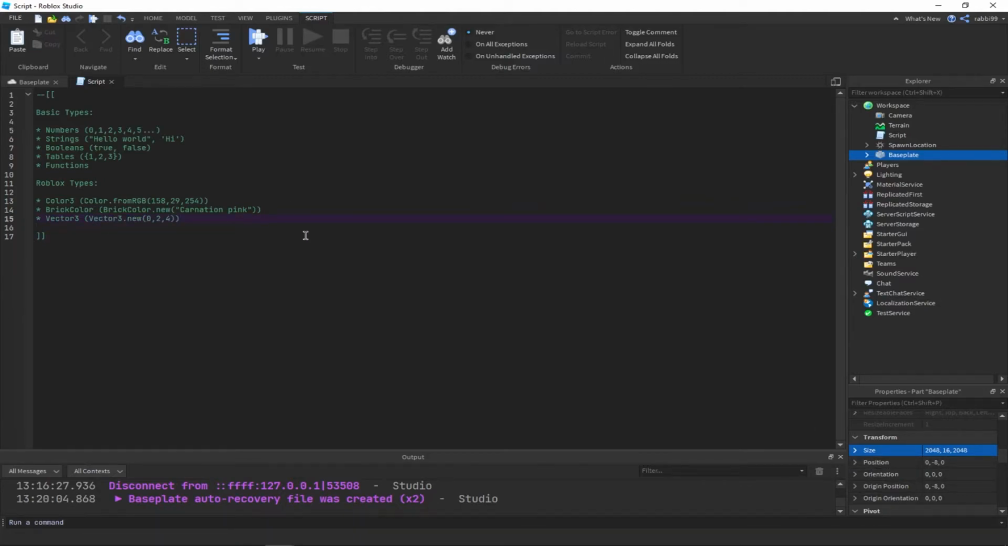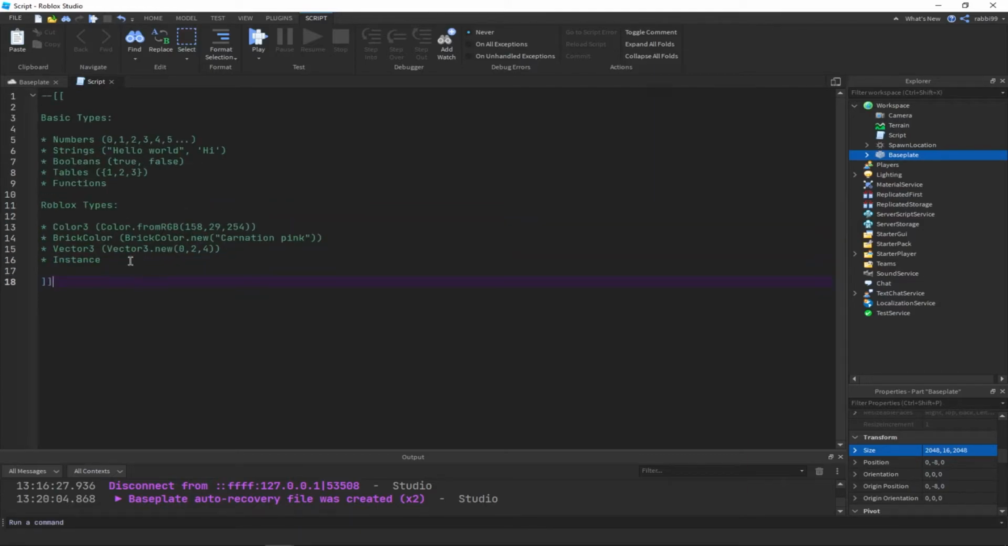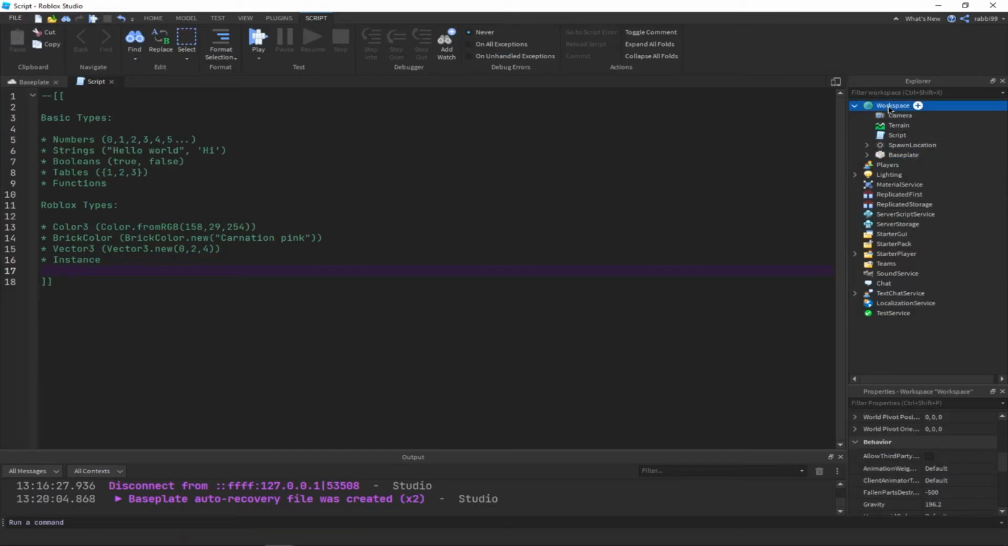Moving on, we have something called instance. So let me zoom in a little. So instance, that is really simple. You have, for example, workspace. That is an instance. You have the script as an instance. Baseplate is an instance, and so on and so on. So it's basically just an object you can find in the Explorer.